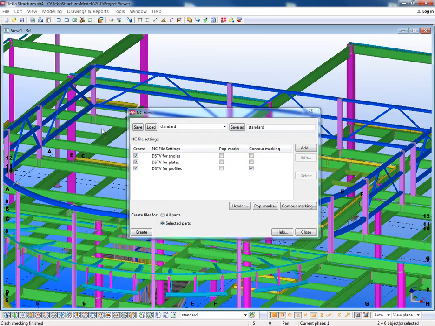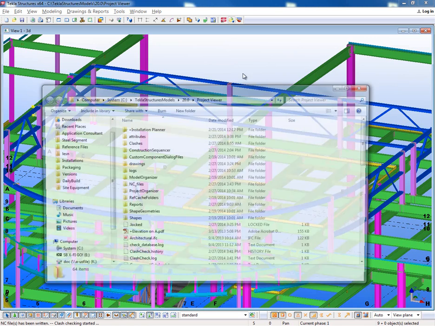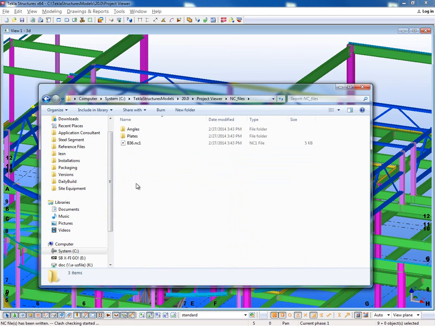So what I can do is come in and just identify a particular beam or group here within the model. It could be an entire phase, a sequence, or one single member that you want to produce the DSTV files for. You select it in the model or for all parts. Click on Create, and it will go ahead and generate those files here within the model folder. So if I open up the NC file folders, you can see all of these pieces that have been generated.